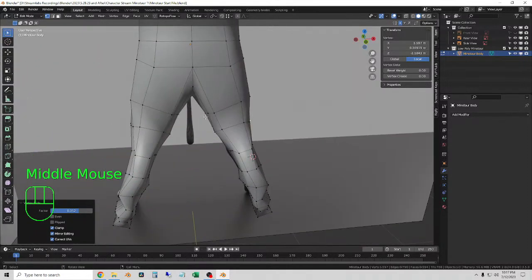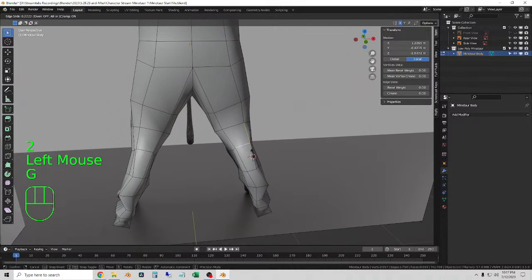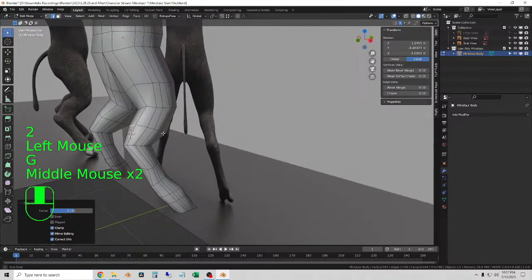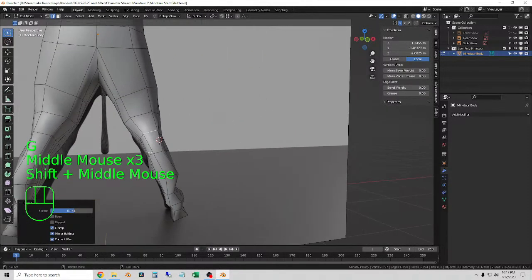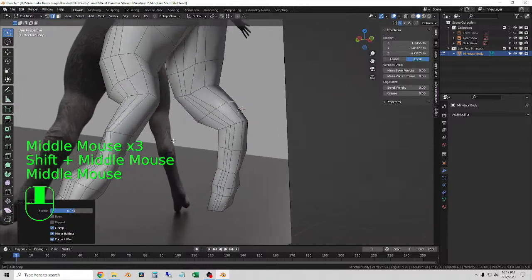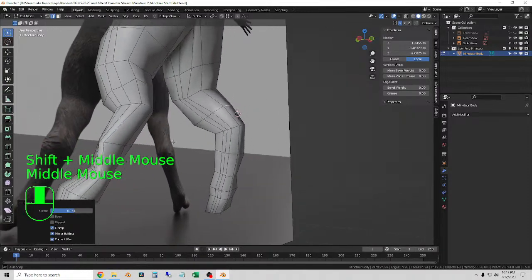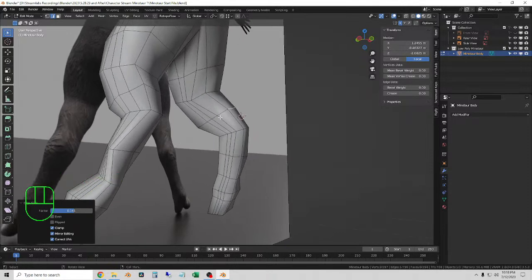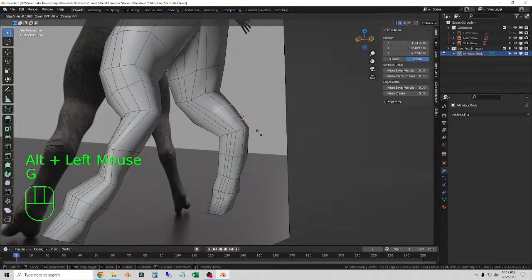Yeah, I think pull a couple of these lines up. And just remember, if you hit G twice to move, it just follows the lines. So it's not going to mess up your topology very much. So if I want to move this whole loop, I can just double tap G. And it just makes life a lot easier.